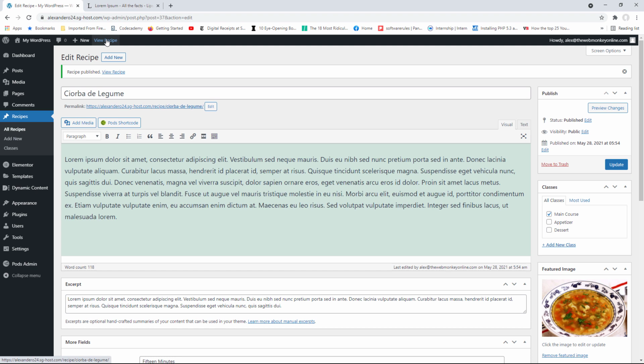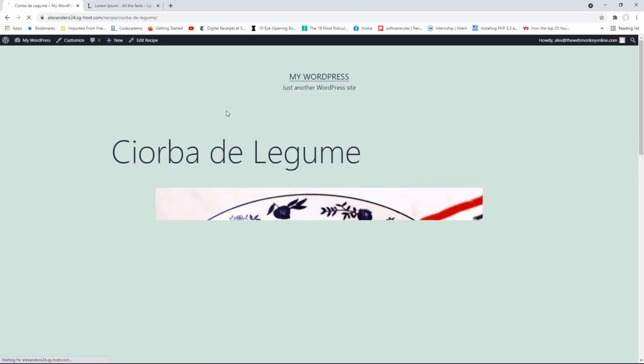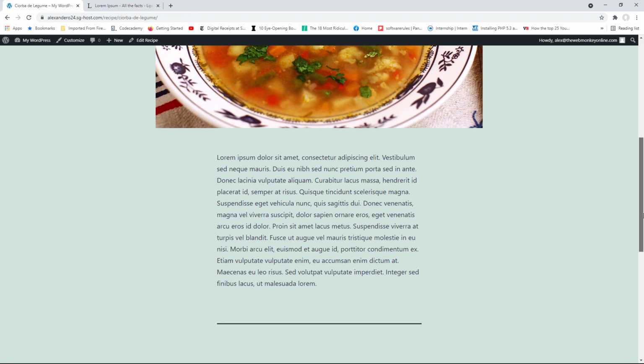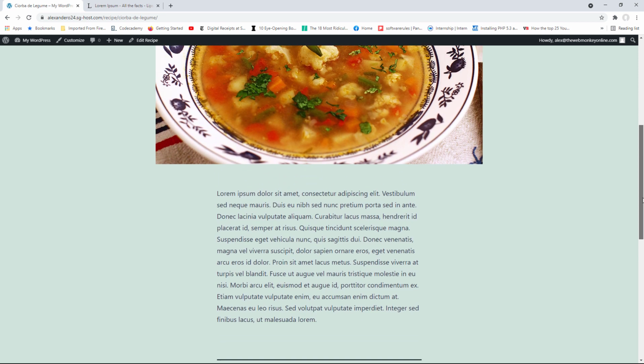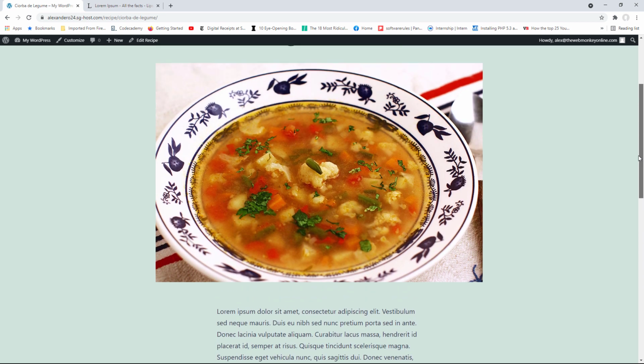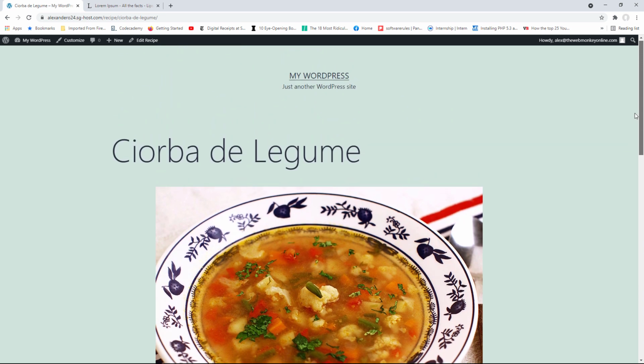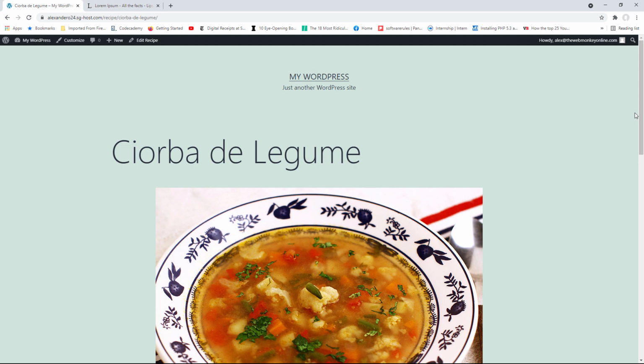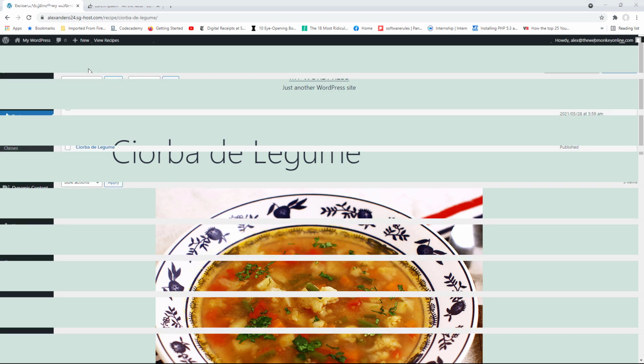Now we could actually view the recipe, and what we'll see is the title, the featured image, as well as the content, because these are the ones naturally supported by WordPress. Before we move on to creating the archive page as well as the single post page for our recipes, I'm going to go ahead to add 2 more recipes. So I'll pause the video right now and resume once I'm done.